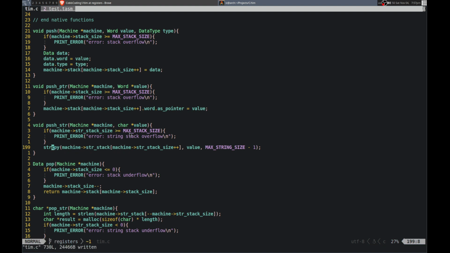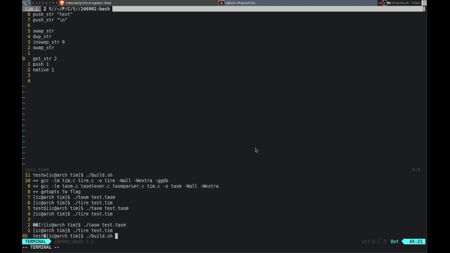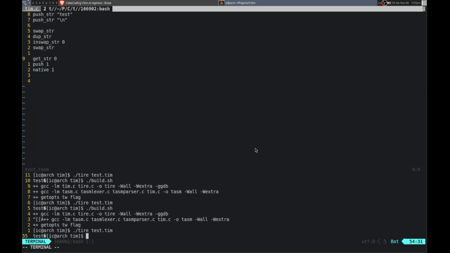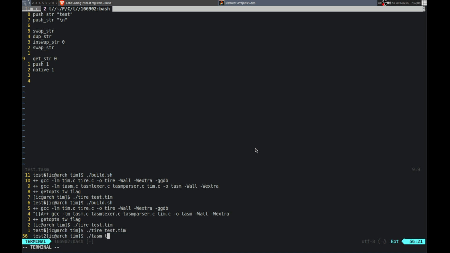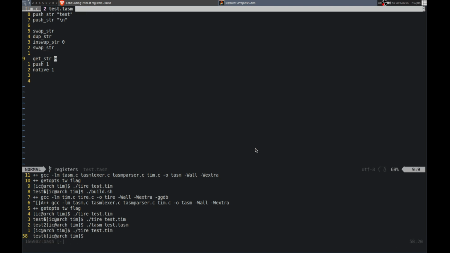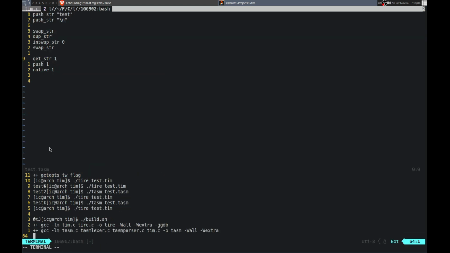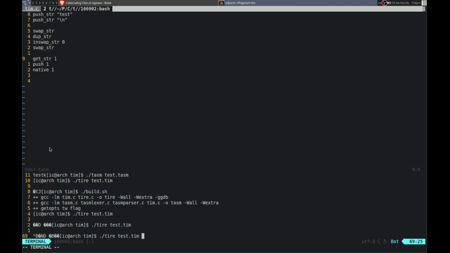So what if we just stir copy? Well, that won't work because is there enough space there? Let me build it. Yeah, so it still doesn't work. No, I want to recompile it. Yeah, so like that. Let me try that. Yeah, so that's still not right.